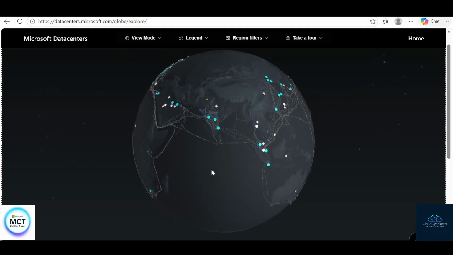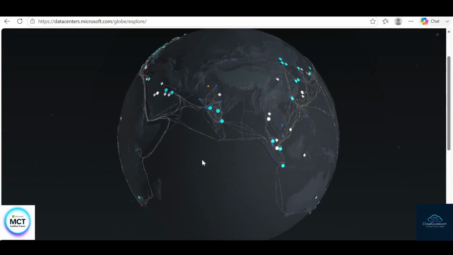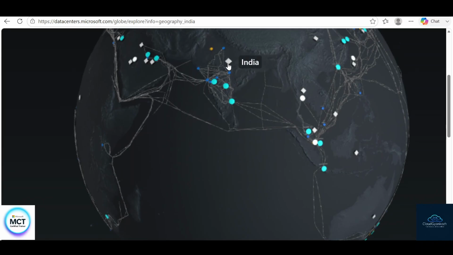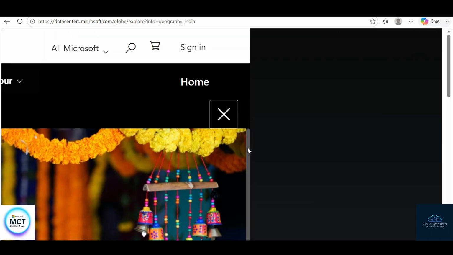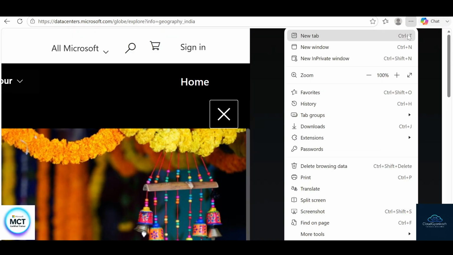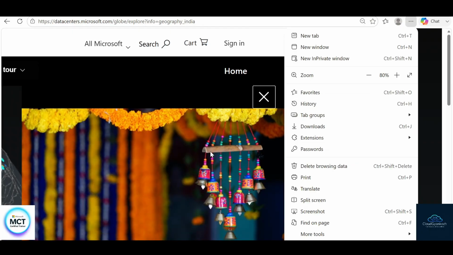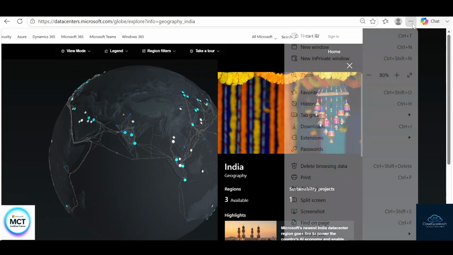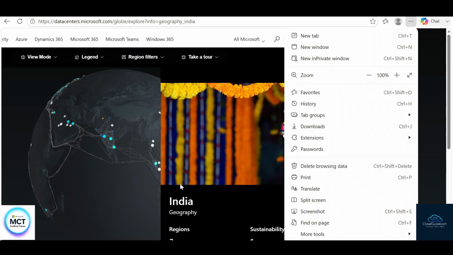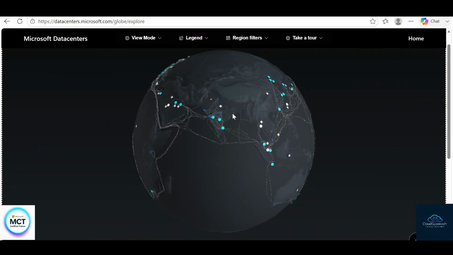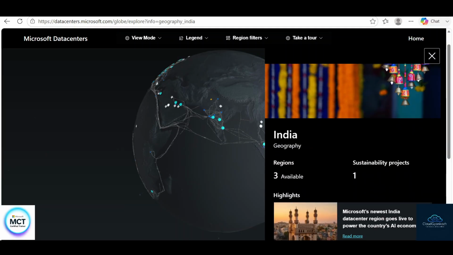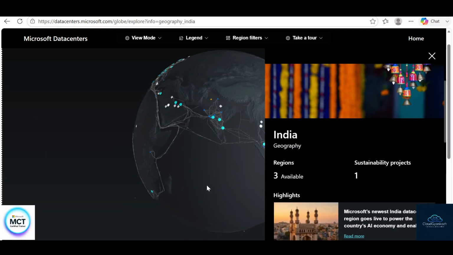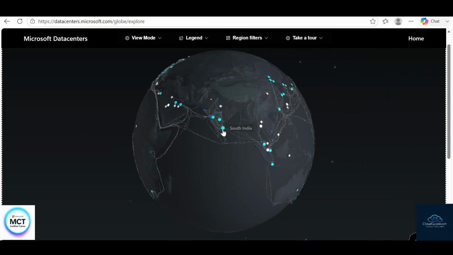If we look at the Azure regions in India, we have three regions. Those three regions are mentioned. We'll just minimize and show it to you, right? So we have India as the geography, and we have three available regions. What are the three regions? All these three blue dots are the regions that we have.